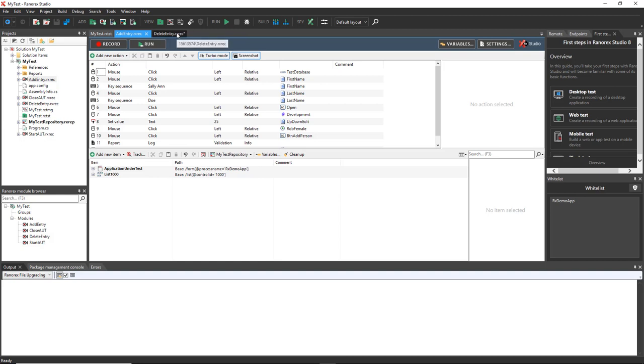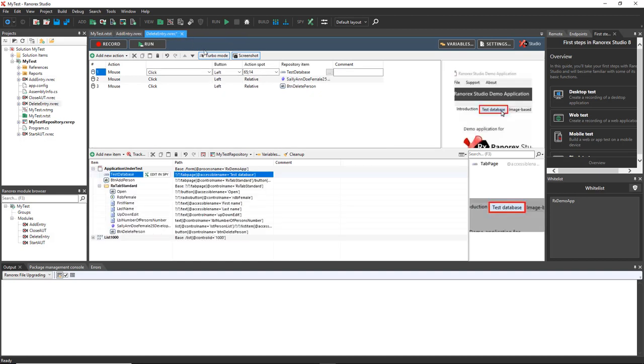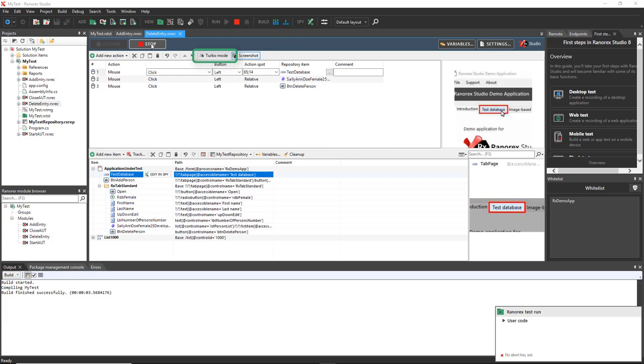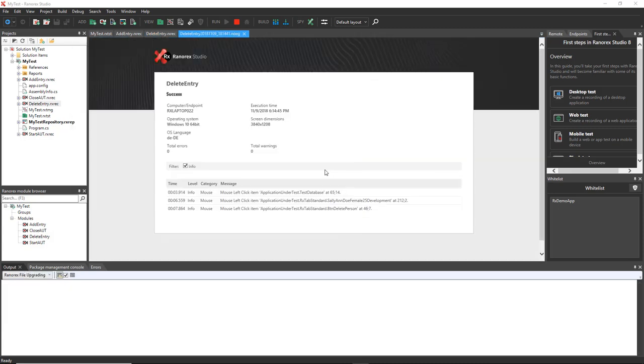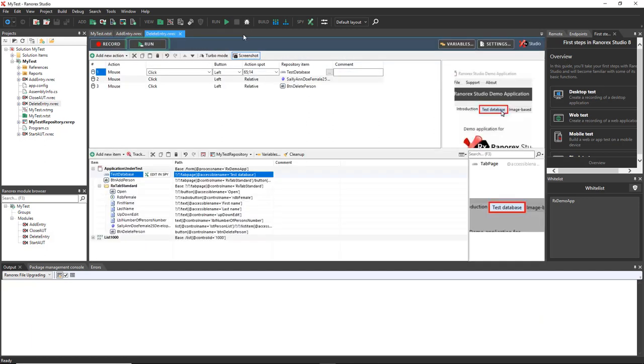Let's look at additional options for running your recording. Ranorex Studio uses a predefined delay between actions to allow time for UI elements to appear. You can enable turbo mode to reduce this delay and speed up test execution. Turn turbo mode on or off using the button in the recording module toolbar. Usually, you will run individual recordings only when editing or debugging them.